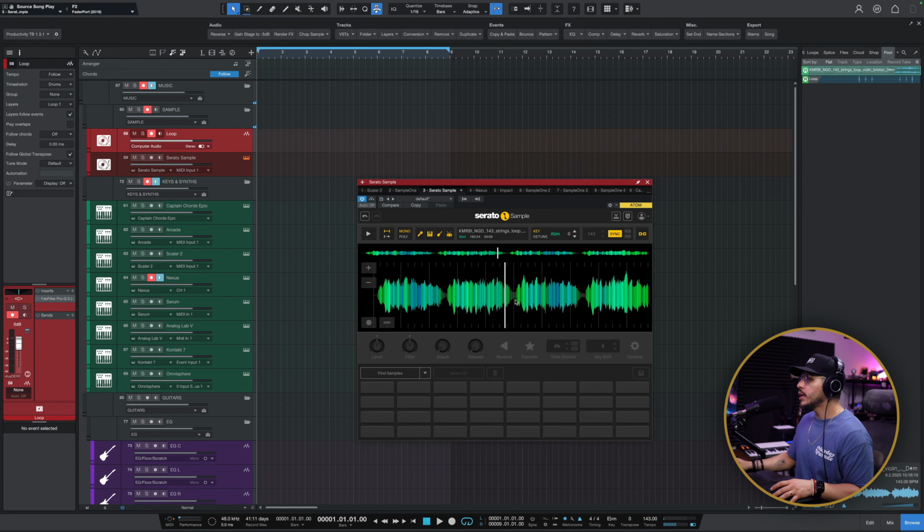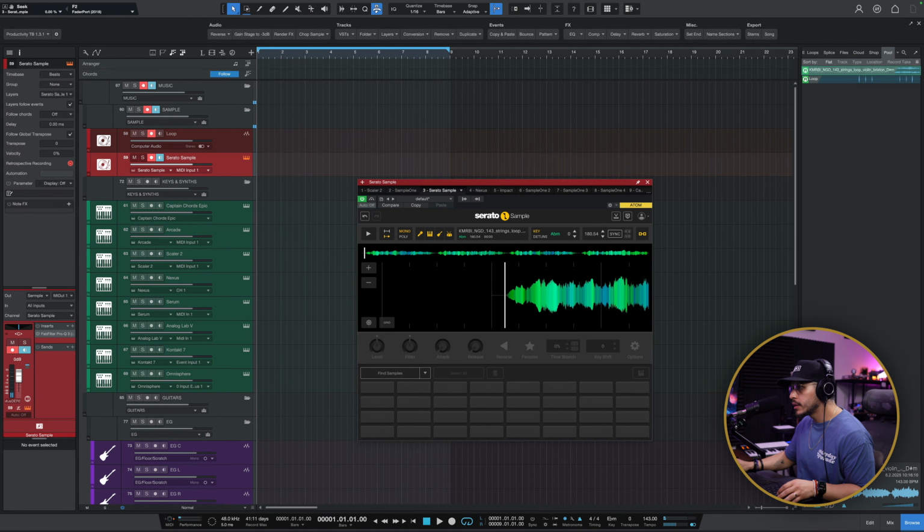So Serato Sample's reading things a little bit differently. It's saying 180 at A flat minor. So here's what I'm gonna do. I'm gonna unsync this. Okay, from there, I'm gonna place one here in the very beginning, and let's go ahead and just chop it.